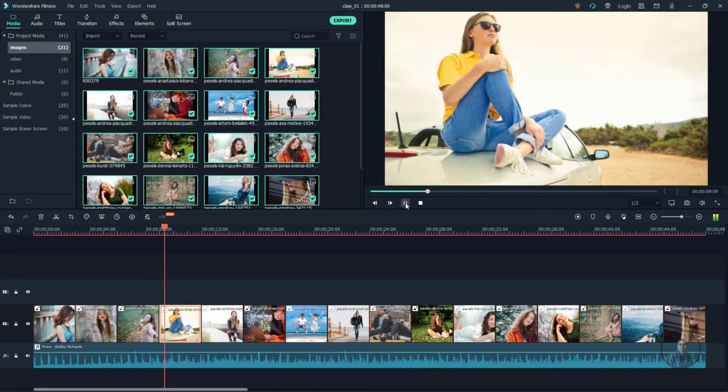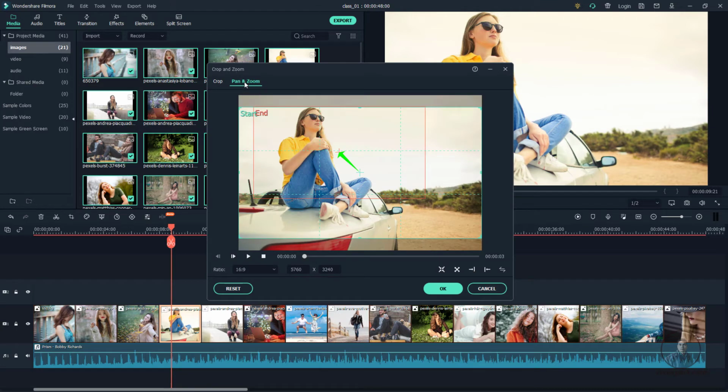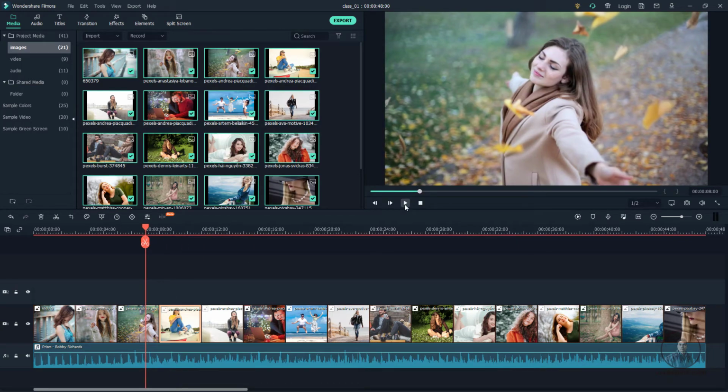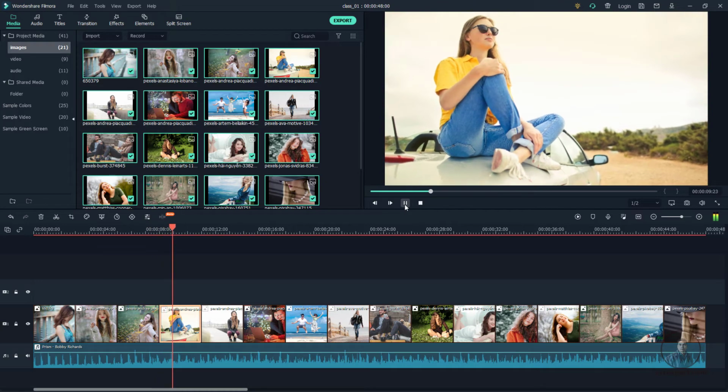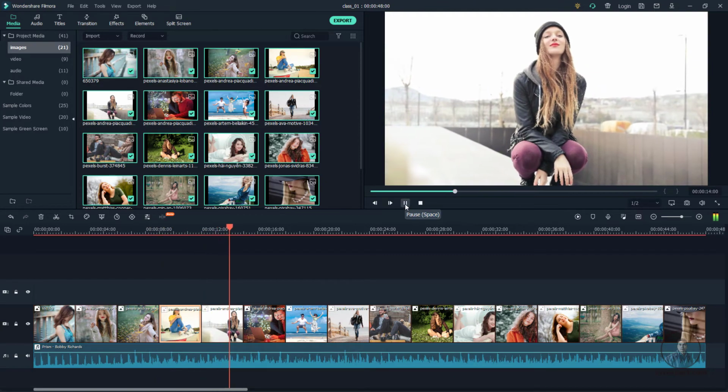Suppose you find any media has a little bit fast animation, then you can adjust it. Select that media, click on the crop option, come to pan and zoom and adjust it. You can also adjust your end or start, check the preview, then press OK. It will automatically update. Now play and check it. Now you can see, like this you can also update your animation in Filmora.